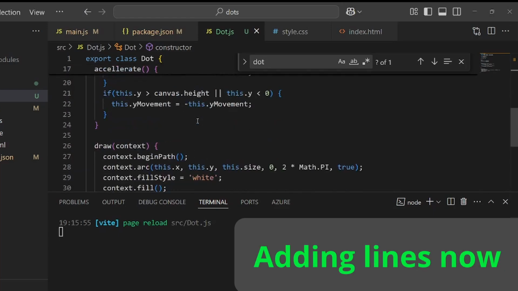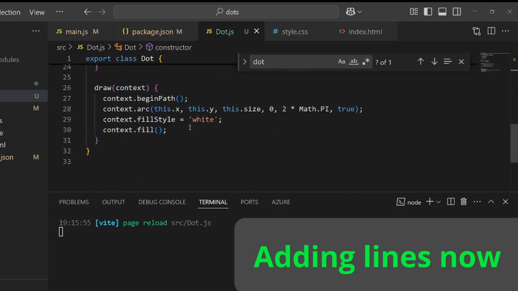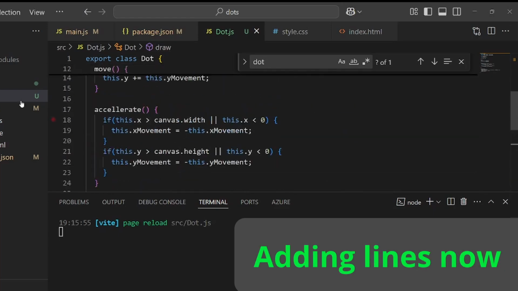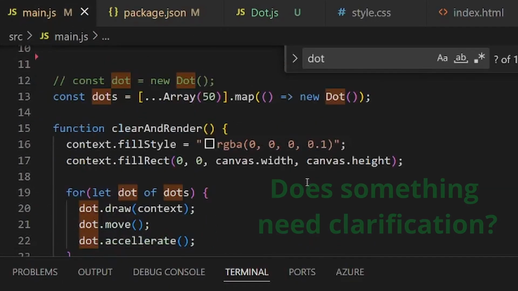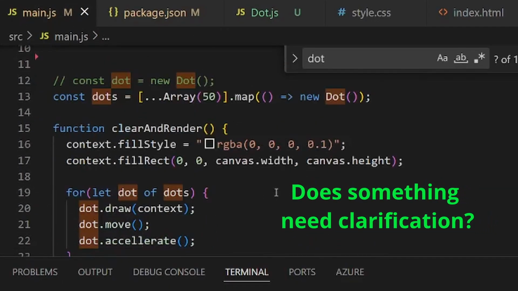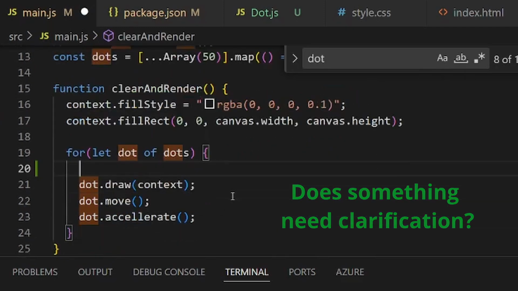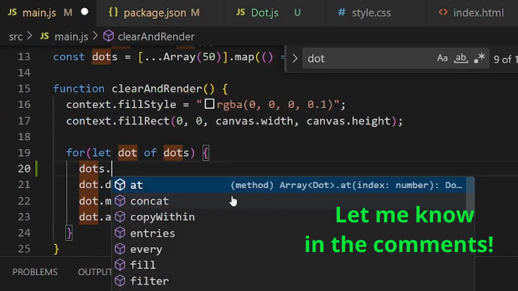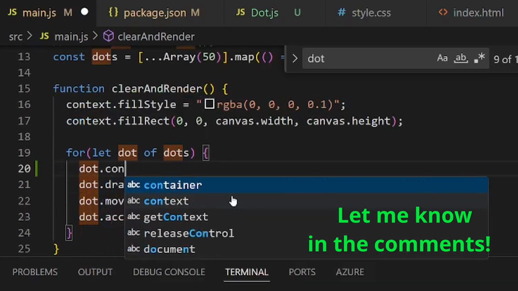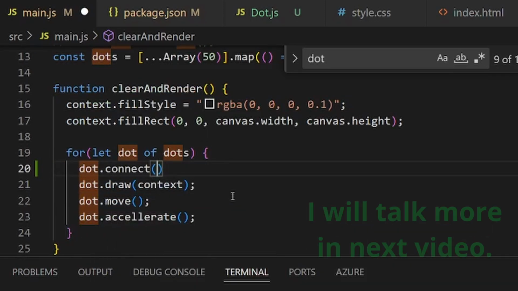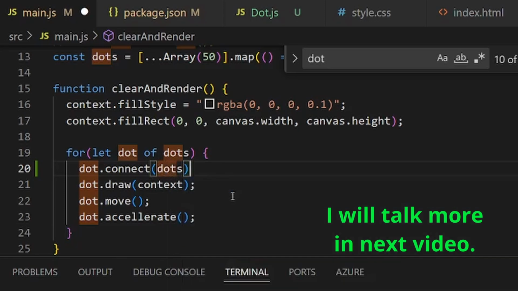Okay, we want to draw lines between things, but how do we do that? Now in the main here, we need to find out if dots are close to each other. So before we draw the dots, we need to, for each dot, connect it to all other dots.